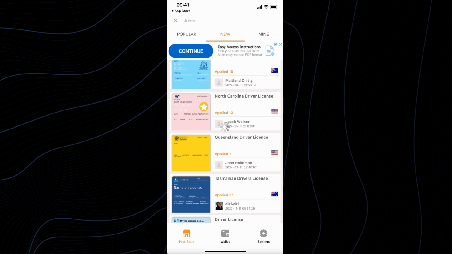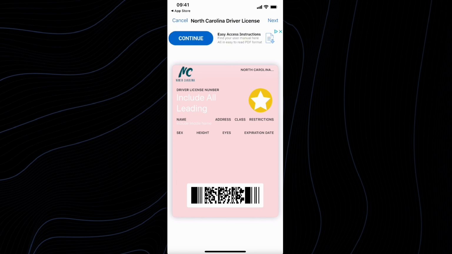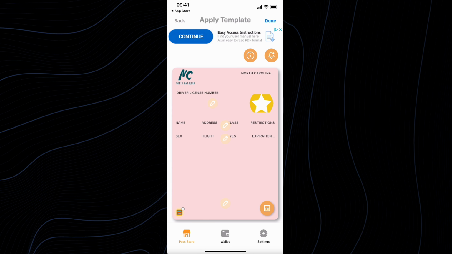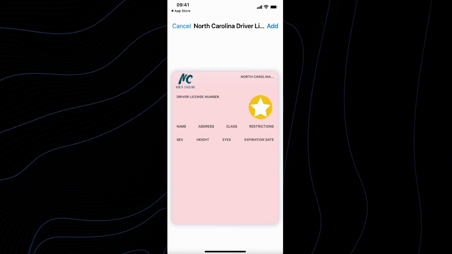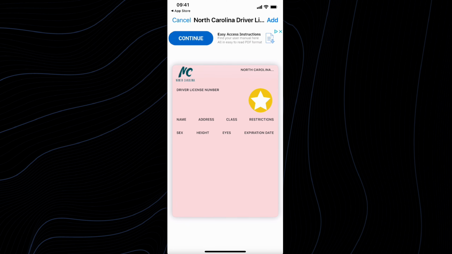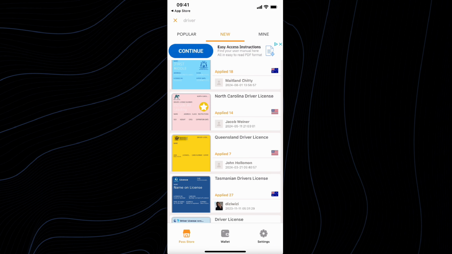And then what we're going to have to do next is enter our driver's license details here. So as you can see, we have the North Carolina driver license. So simply tap on next. And now here we can enter the driver license number, the address, the name, and then tap on done in the top right corner. And basically we're going to have to tap on add, and basically that's all we have to do.